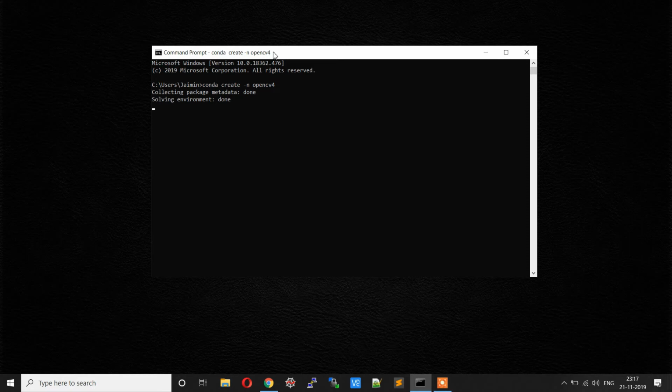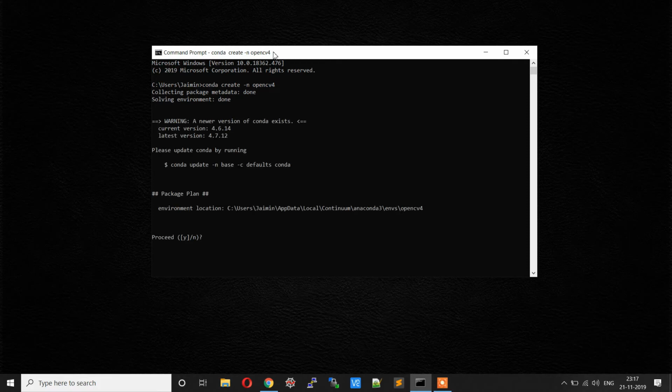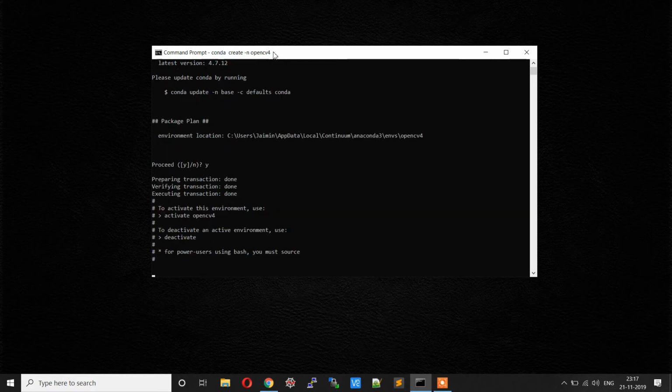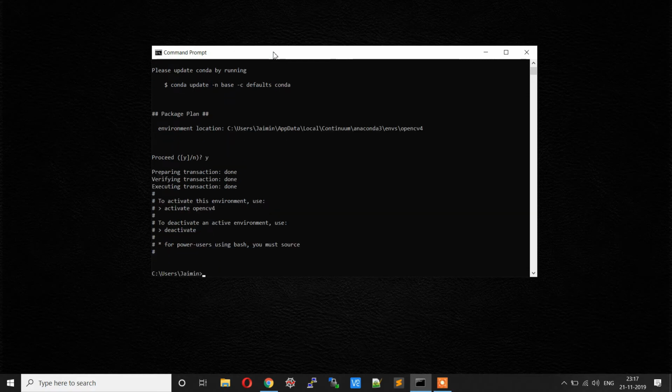It will analyze and create some necessary packages. Since it is already in a base conda environment, it will copy those basic libraries into your new virtual environment. So press yes and you are ready to go. You have created the environment. Now you need to activate it.